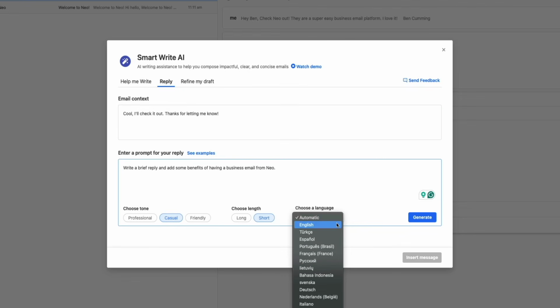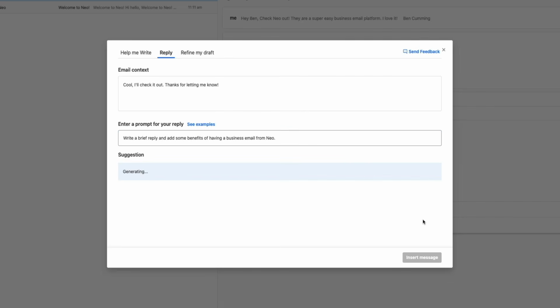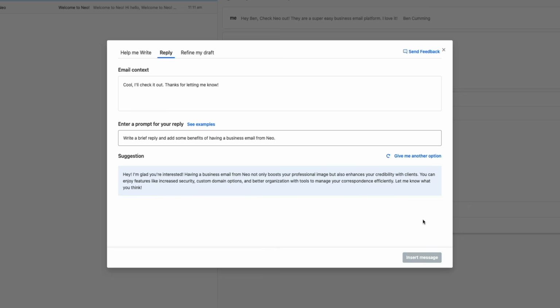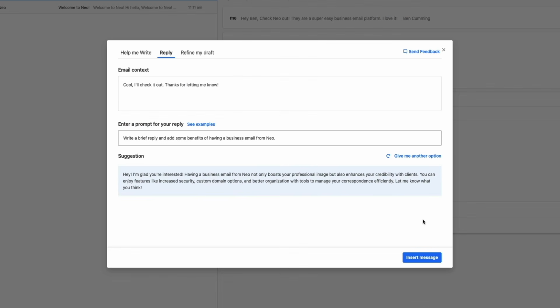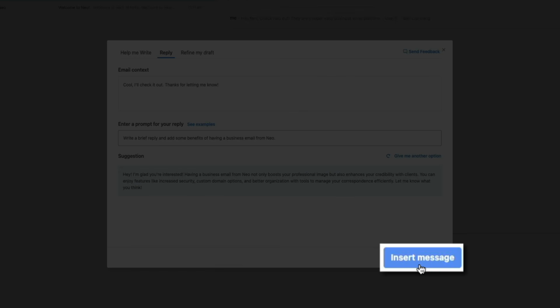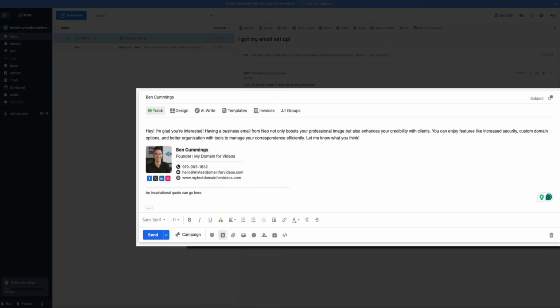And then once everything looks good, go ahead and click the Generate button. And in a few moments, SmartWrite AI will create a suggested reply based on your prompt. It'll appear in the suggestion box below, and this reply is ready to use as is, but if you'd like something different, you can click Give Me Another option to generate a second alternative. Then, once you're happy with the result, click Insert Message in the bottom right corner, and this will place the reply directly into your Composer window so you could send it like a normal email.